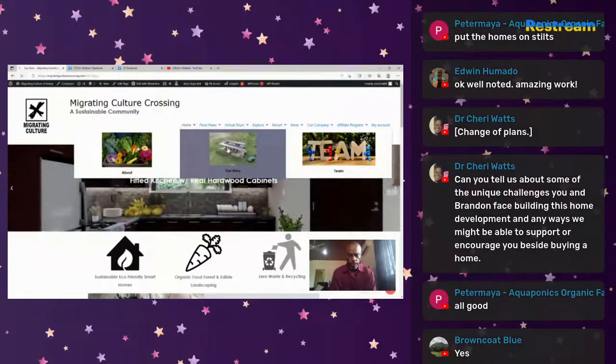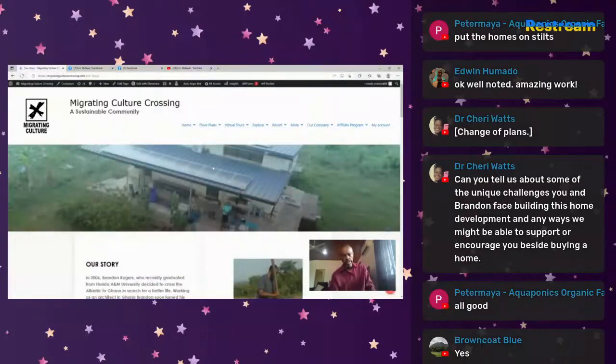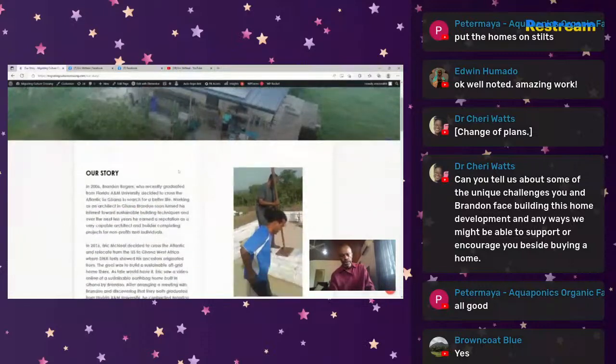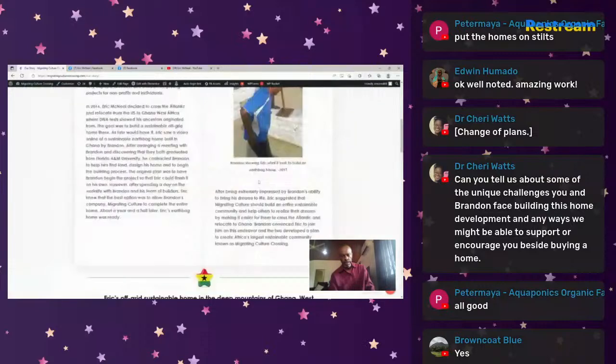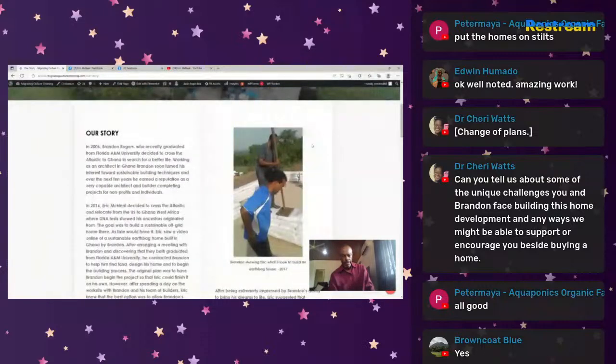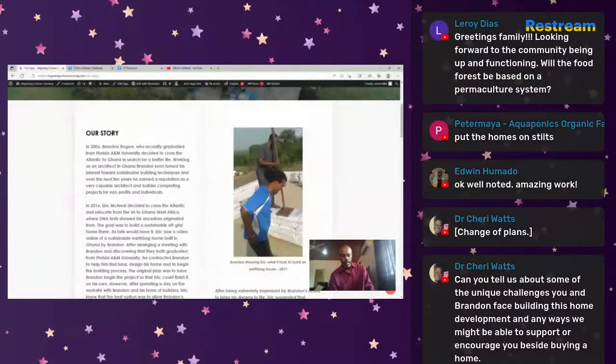I'm going to click on our story because I want to show you, it has some pictures of when we started building. So you can see me, I tried my hand at building an earth bag house. The earth bag house just means you take these rice sacks and you fill them with a mixture of clay and dirt and sand and gravel. And then you have to tamp the bags on top of each other. And I did this for about a good 5 minutes. And that was it. That was it.